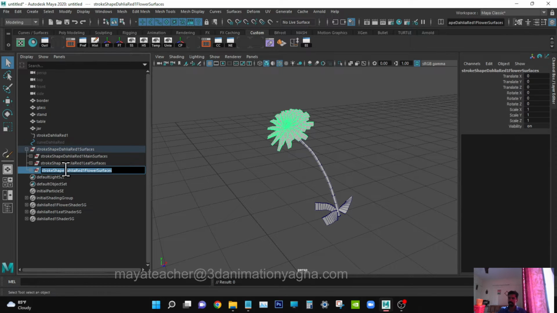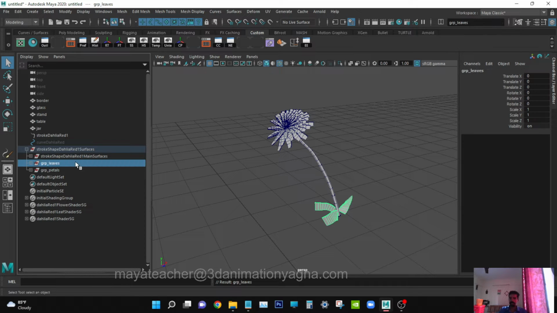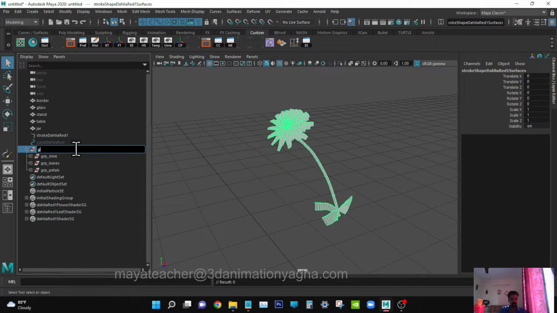Now let's rename this as group petals. This one is group leaves. Let's see if we really need the leaves or not, because we cannot insert the flower stem into the jar if leaves are there. Maybe we can make it small. Now group stem, right. This one group flower.